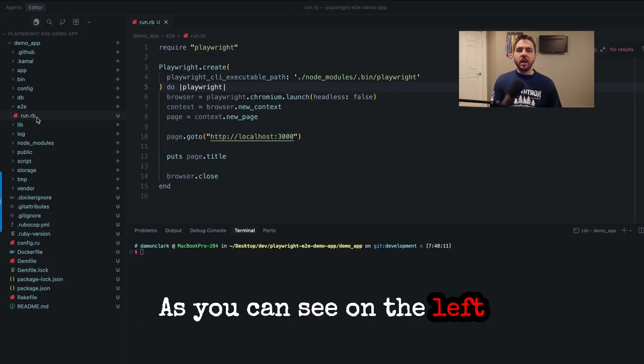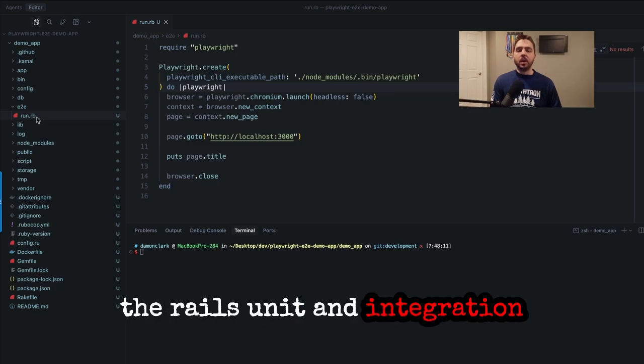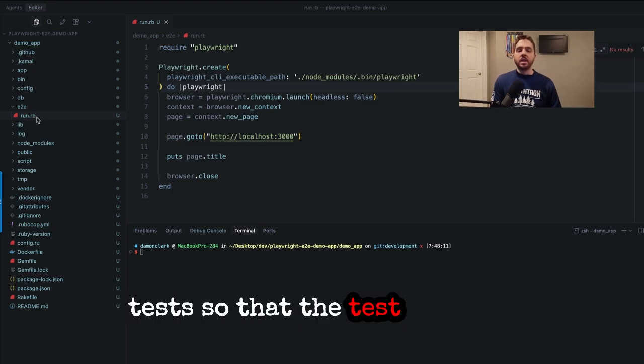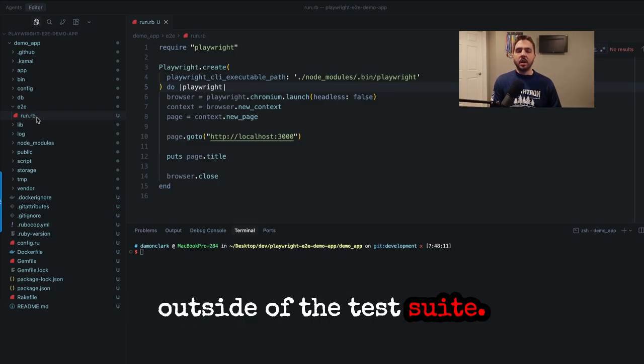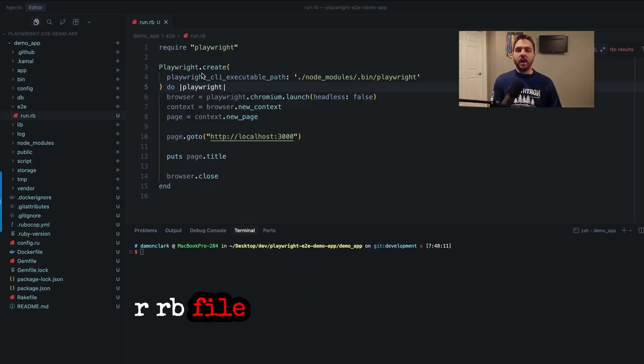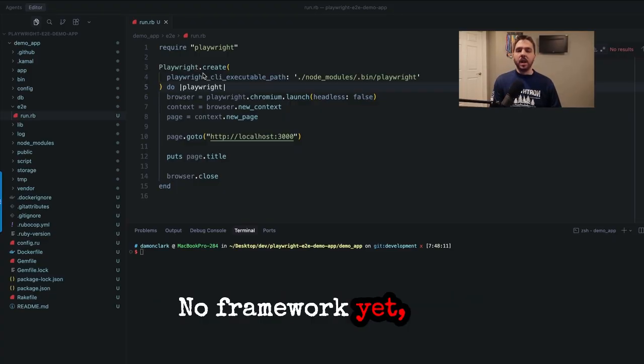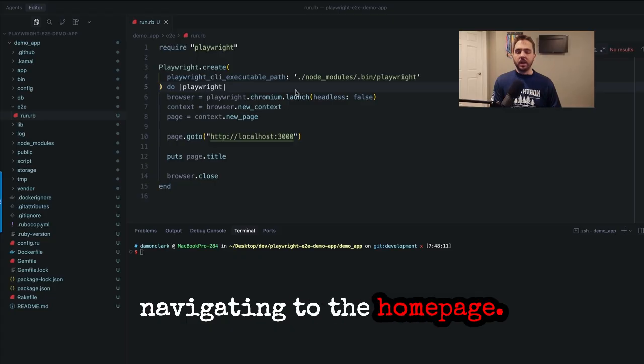As you can see on the left-hand side, I like to keep the end-to-end tests separate from the Rails unit and integration tests so that the tests can live outside of the test suite. In this way, you can have different ownership if needed. And on the right, the run.rb file is a simple working Playwright test example. No framework yet, just validating the loading of the browser and navigating to the home page.